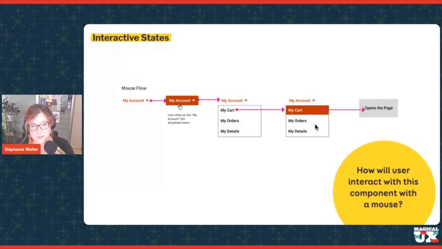So mouse interaction is usually the first thing we think about. And this is the kind of stuff I deliver to the developer. We call this an interactive flow. An interactive flow is a step-by-step flow of how a user will interact with a complex component, with different steps, trying to not forget anything.